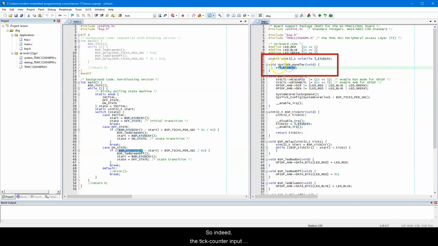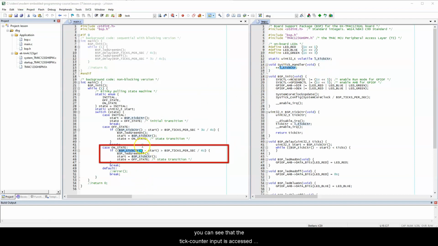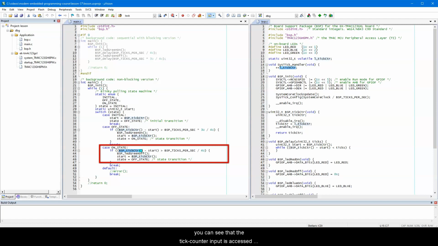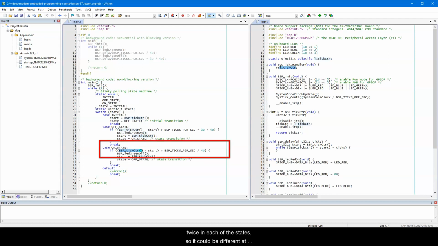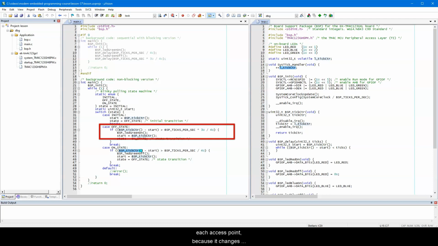So indeed, the tick counter input changes asynchronously to the execution of the background loop. Also, in this state machine code, you can see that the tick counter input is accessed twice in each of the states. So it could be different at each access point because it changes asynchronously. This happens to be tolerable in this small toy example, but still buffering would make it more robust for any future modifications. Please also note that the asynchronous nature of the input does not change regardless if it is accessed directly or by means of a function call like BSP tick counter.